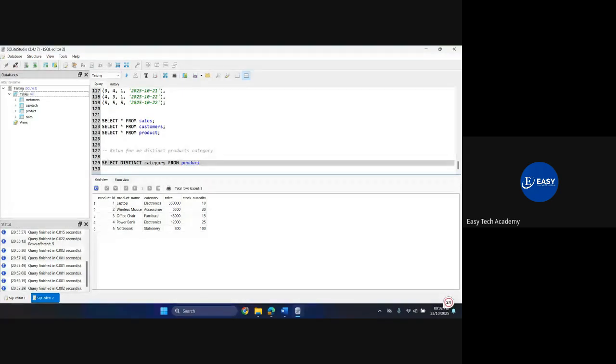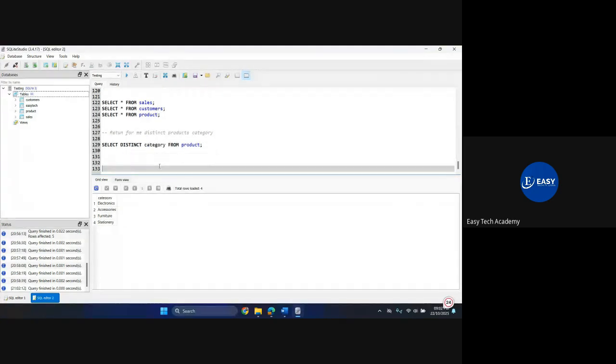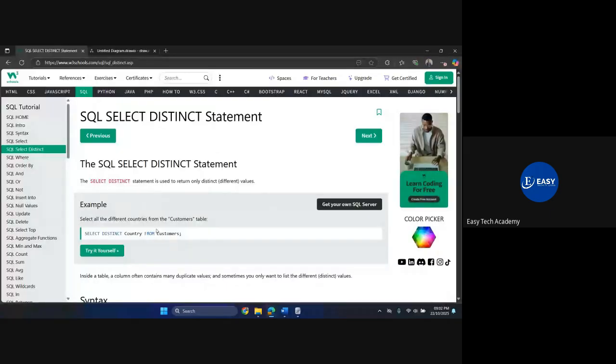Thank you so much, Miss Jennifer. You're very correct. Can you see now? Can you see? We have only 4 distinct product categories. Do you see that now? So that's what distinct is used for. When you want to see the distinct or the unique values in that column, we use select distinct.